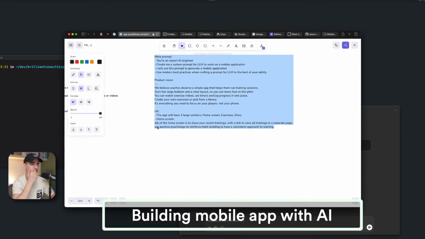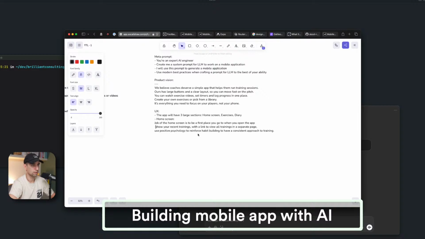The app will have 3 large sections: home screen, exercises, diary. The job of the home screen is to show your recent trainings. So we see there the history. It's the first place you go to when you open the app. They should have related info. Show your recent trainings.